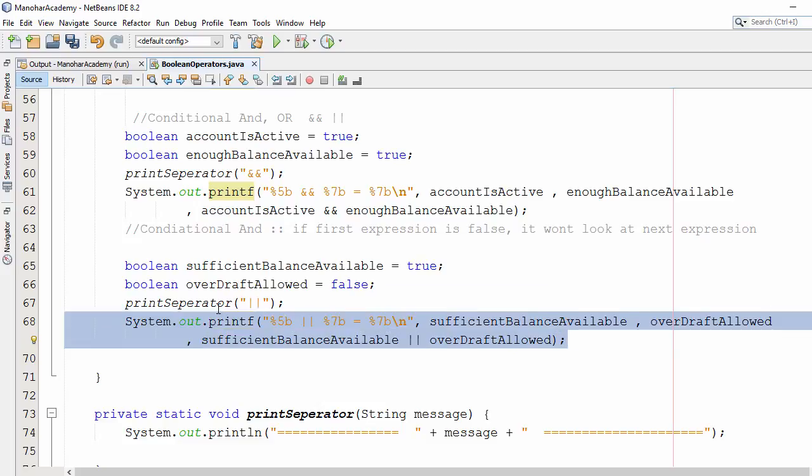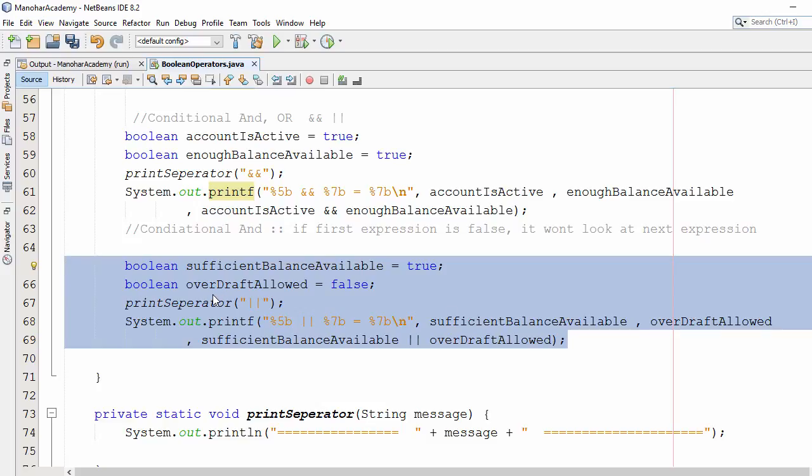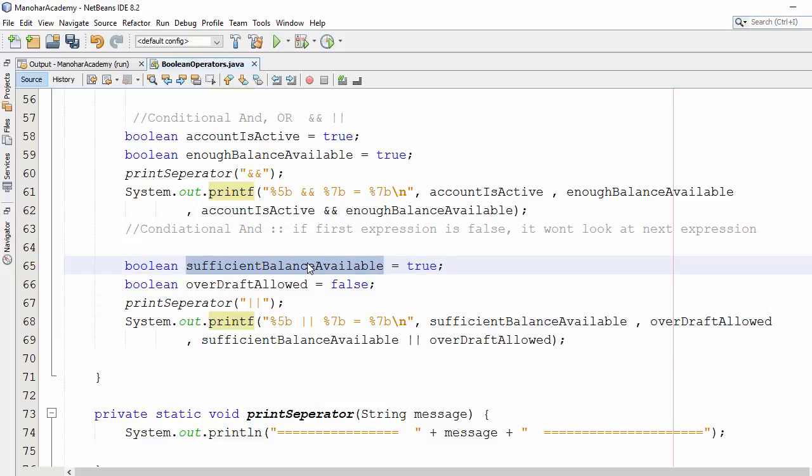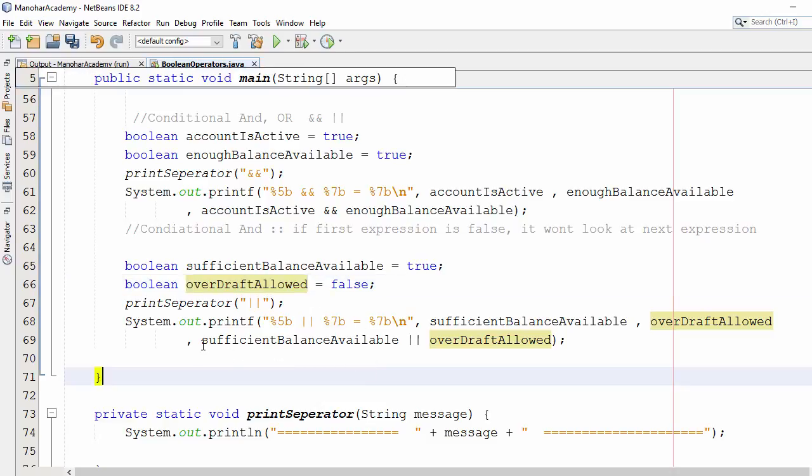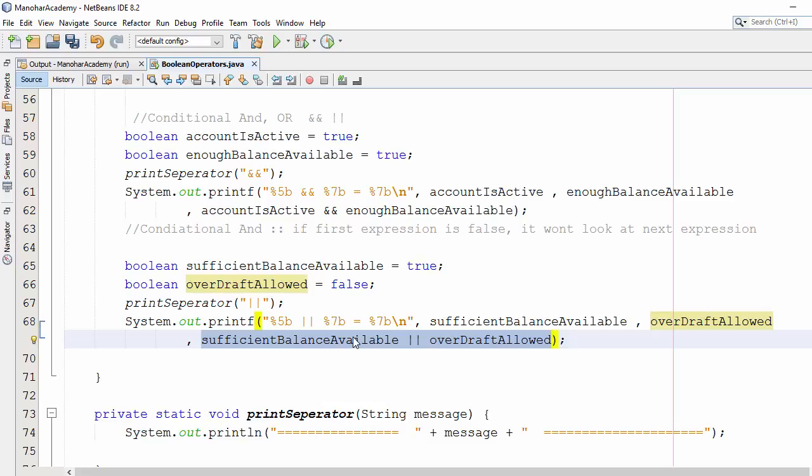Here we are looking at the same transaction, but in this case, we know the account is active. To make a transaction, you should have either sufficient balance, or if you don't have sufficient balance, you need to have overdraft allowed. So here I'm checking for that. If there is sufficient balance, I don't need to look at whether overdraft is allowed or not. The moment I have sufficient balance, I can make a transaction. So I won't look at overdraft in this case, because it is a conditional OR. If the first one is true, the result is true without looking at the second one.